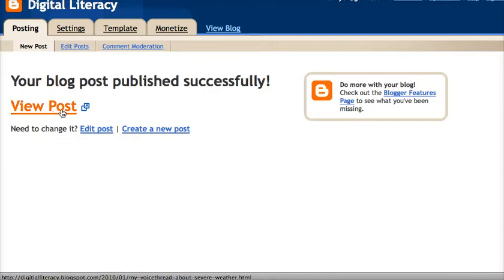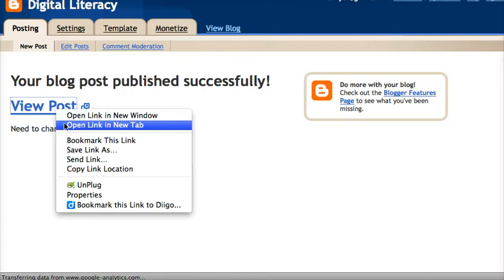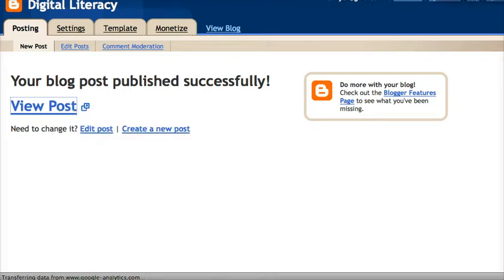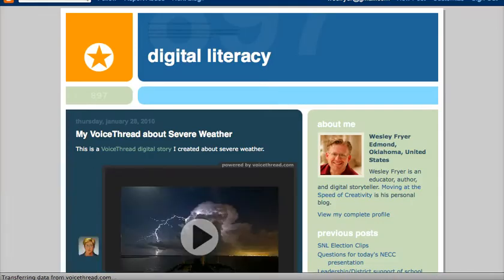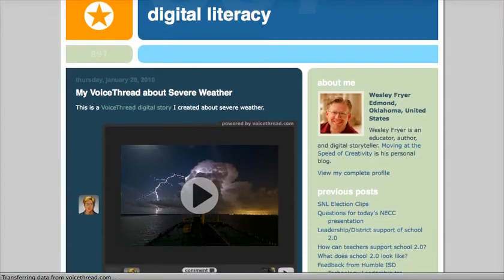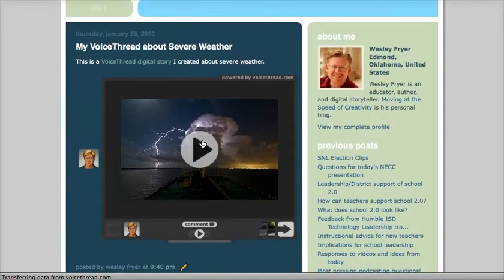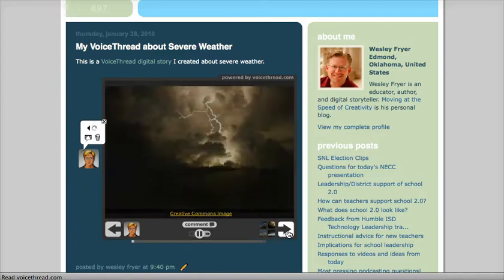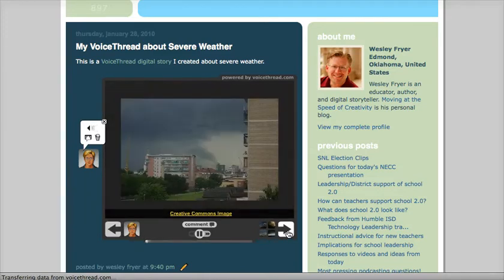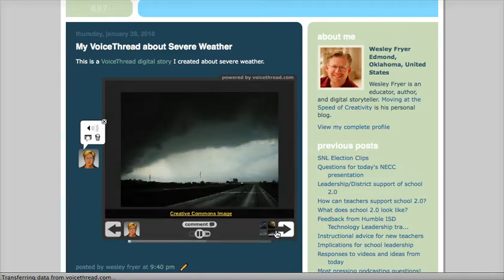So I'm going to choose to view my post in a new window. I do that by control clicking or right clicking on View Post. I'm going to open that in a new window, and now over here I can see that I have a new post on my blog, and I actually, in addition to having a link, have my VoiceThread embedded right here so that I can click play and I can immediately start viewing this VoiceThread that I created with comments.